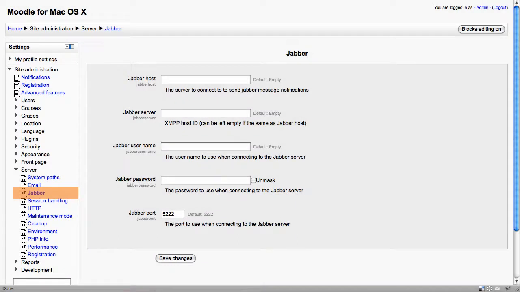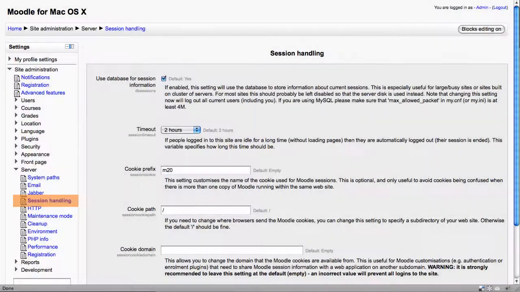The Jabber page allows administrators to set up links to a Jabber server. Jabber is an open source, XML-based, distributed messaging system, a little bit like an open source Yahoo or MSN, for example. The session handling page has some important options.